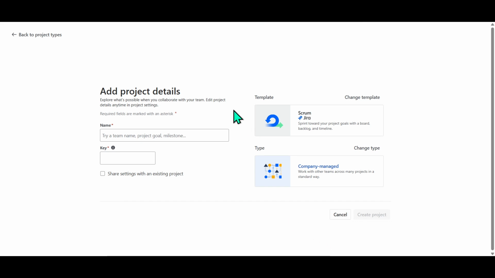With the setup complete, it's time to add a name to your project. Additionally, you should create a custom key for your project, which is essentially a descriptive prefix. This prefix helps in recognizing work items related to your project, making it easier to track issues and tasks. Don't forget to specify who should have access to your project to ensure the right people have the proper visibility and control. Once all the information is in place, click Create Project. And just like that, you're ready to go.